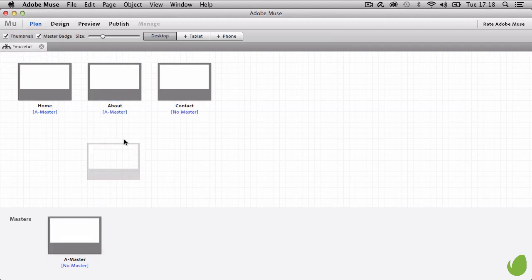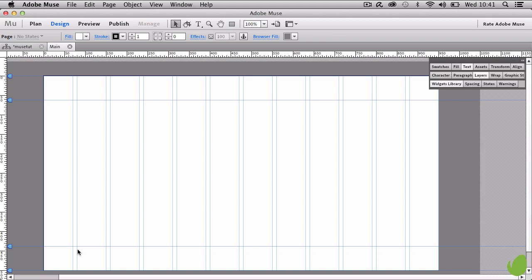So I'm just going to drag and drop. I'm going to change the name from A master to main, and there we go, it's changed all those master badges. Okay, so now what I want to do is take a look at editing a page. So whenever you want to edit a page, all you've got to do is hover over that page. In this case it's my master page, and then once you get that nice blue outline on there, just double click and it will open the page up in a new tab, and it will obviously open that up in design mode.